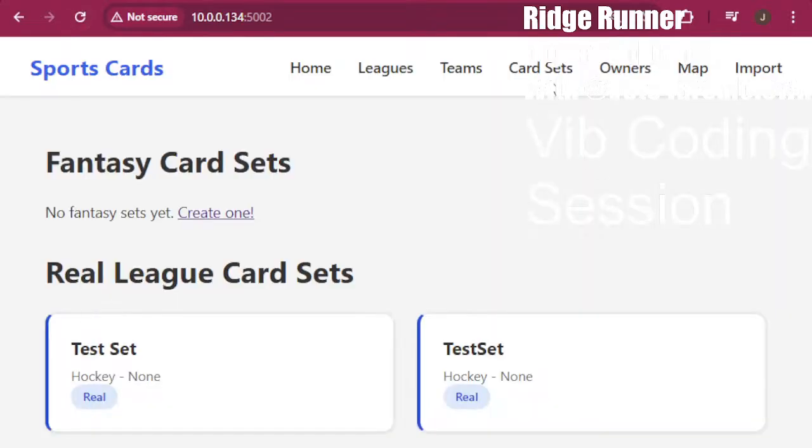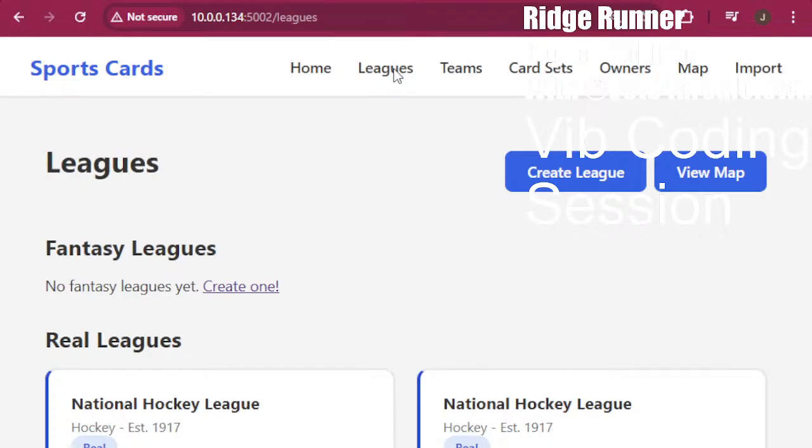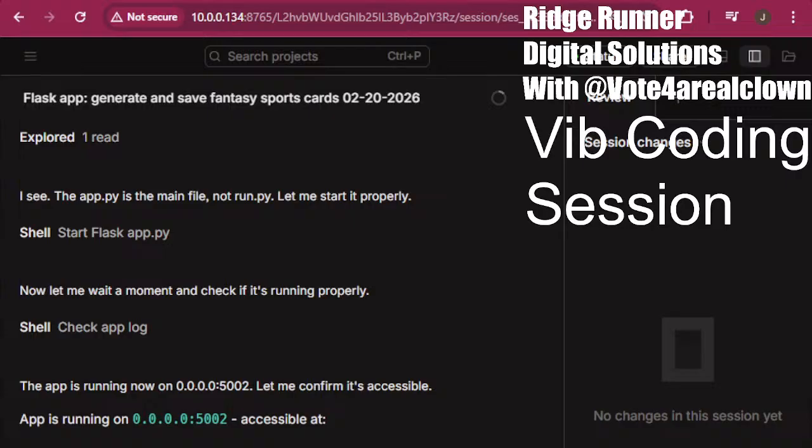So if we go to leagues, right off the hop, I'm just going to fix this. When I see leagues, I should see the logo for the league. I'm not spelling it right, but I don't care.